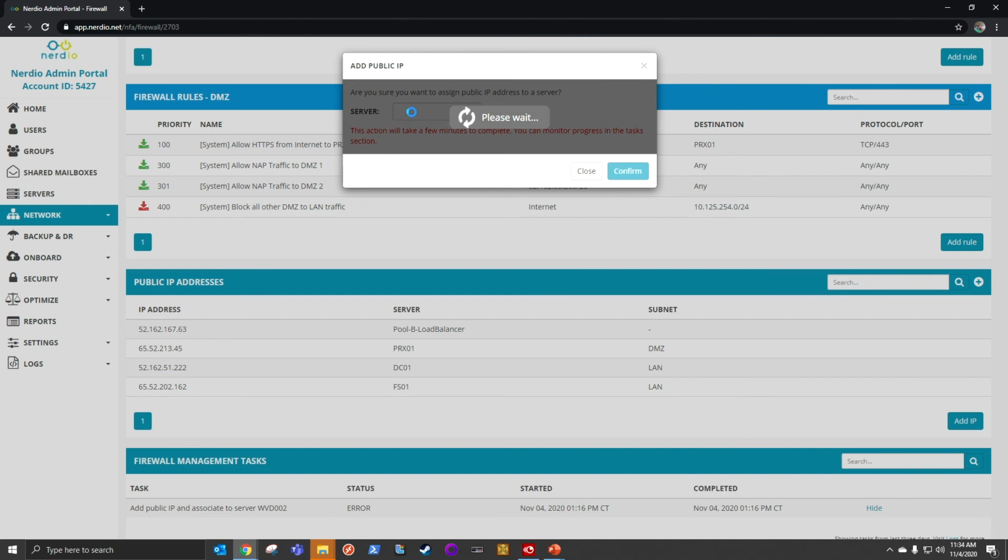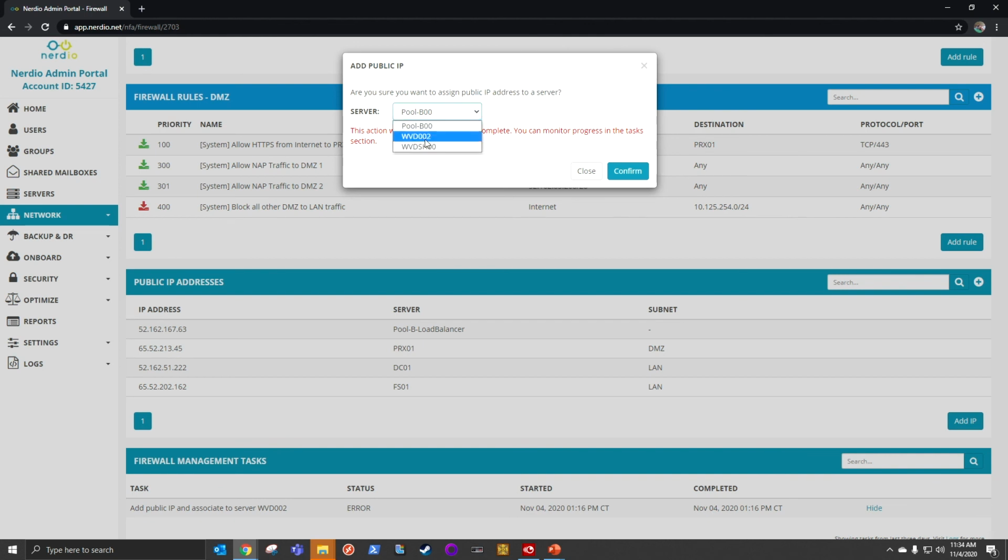So again, when we think about pools, it gets created automatically. You wouldn't use this to do it. But if you create a dedicated desktop or a new standalone server, this is where you'd come in and add that public IP object to it. So I would choose WVD002. This must be the second dedicated one-to-one desktop in my environment. I would hit confirm, and it would add that public IP object, and then it would be visible here in the network firewall section. And that is really it.